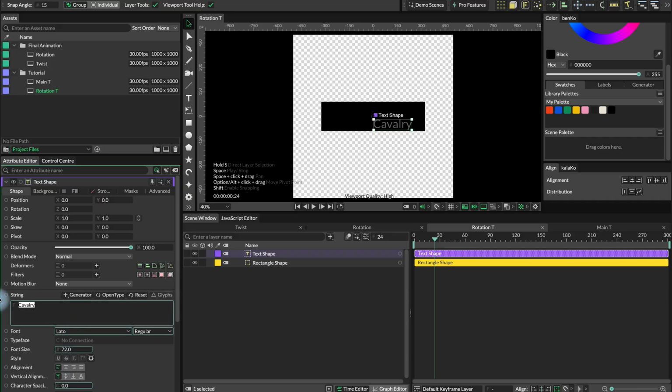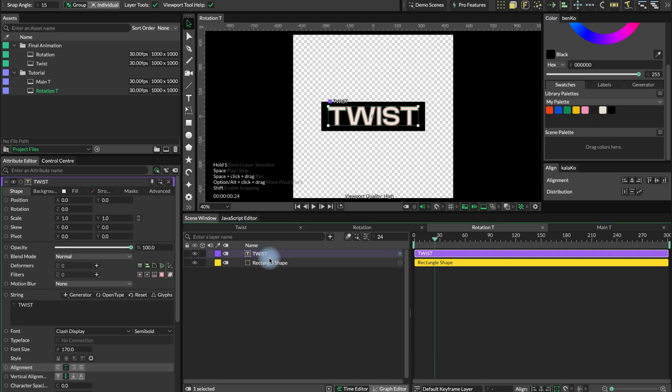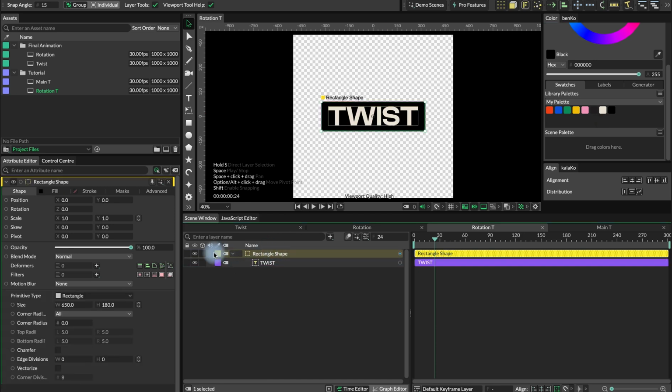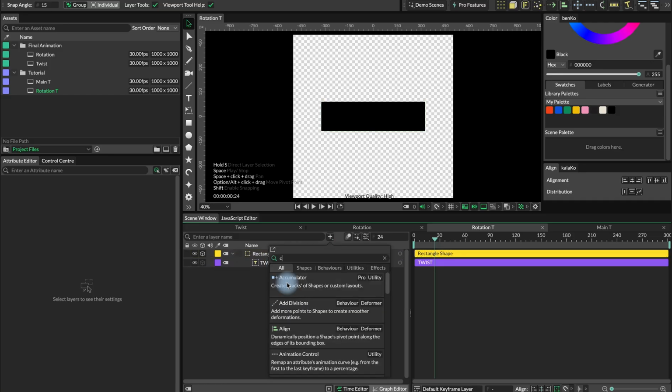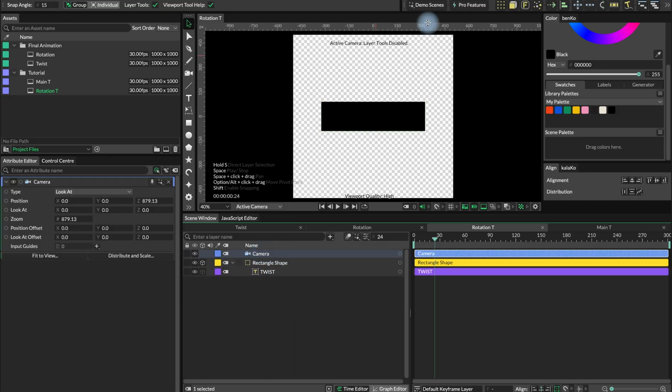So we are going to type twist. Let's change the font to something like this. Center, set the size, color. And now we are going to make it a child of the rectangle shape, make it all 3D. Now we cannot see our text, so let's first create a camera. So now we can actually see our 3D space.